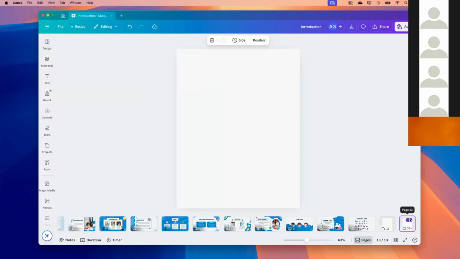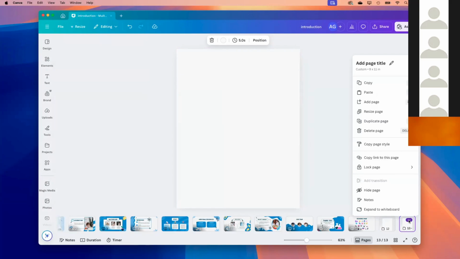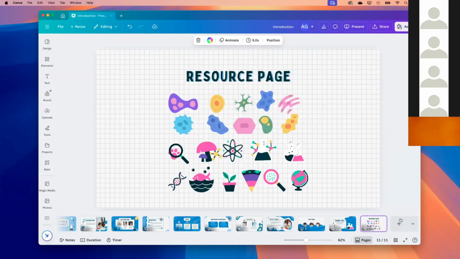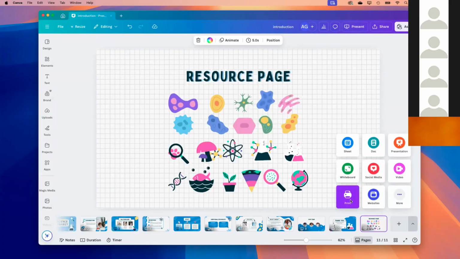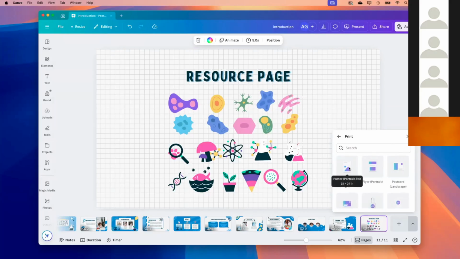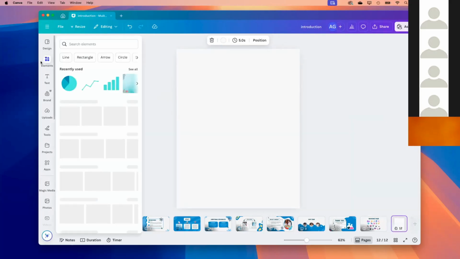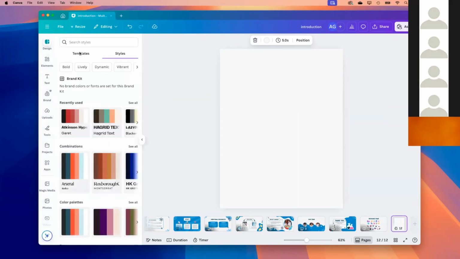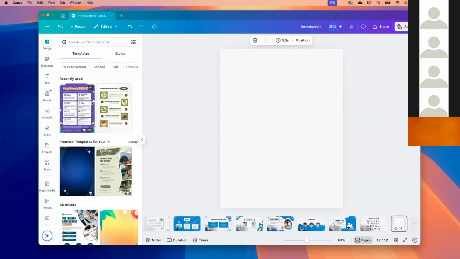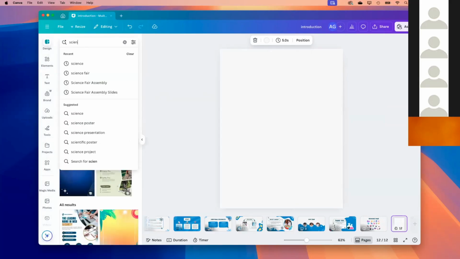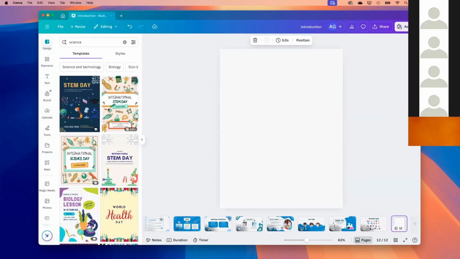If you want to delete a canvas, simply click on the three dots and you can hit delete. I'm going to delete these two just because I want to show you from a template. So I will add a page, add that print. Let's do poster, flyer, portrait, and see if this lets us do this. Design templates, and then let's type in science. And now I have some different templates available.